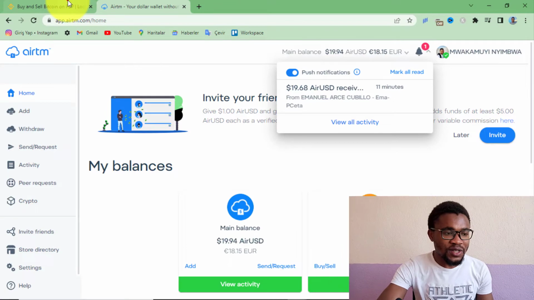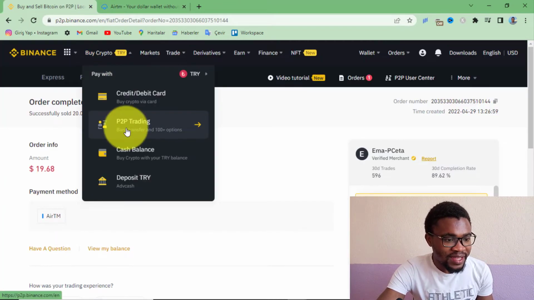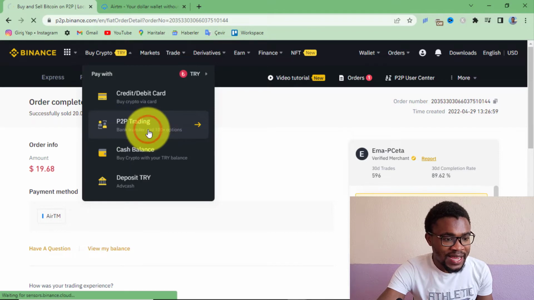Now allow me to show you how to transfer money from your Airtm account to your Binance account, just in case you want to fund your Binance account using Airtm. So all you need to do is come to your Binance account, then where it says buy, press on peer-to-peer trading.